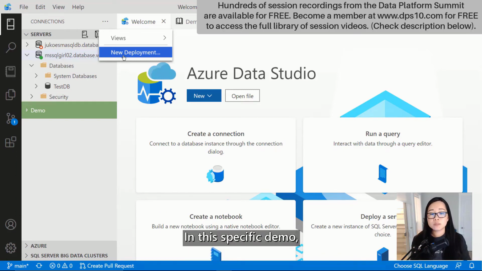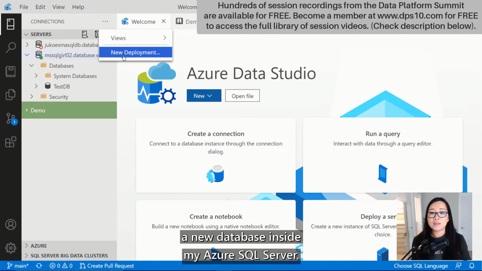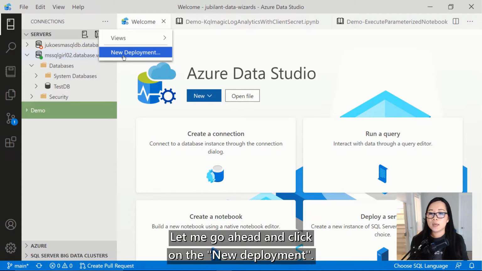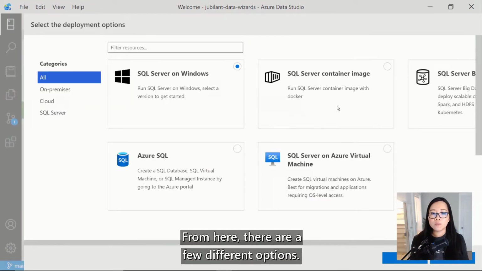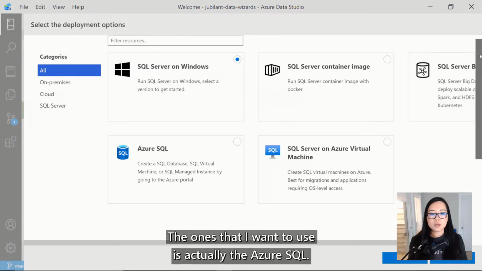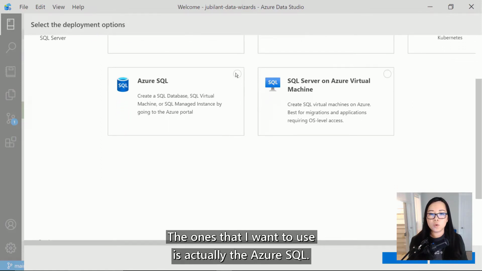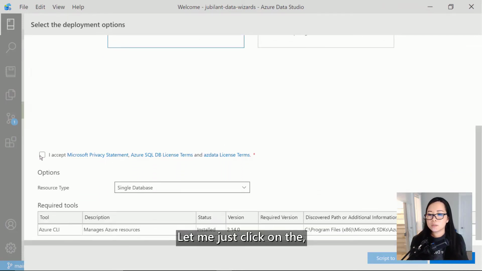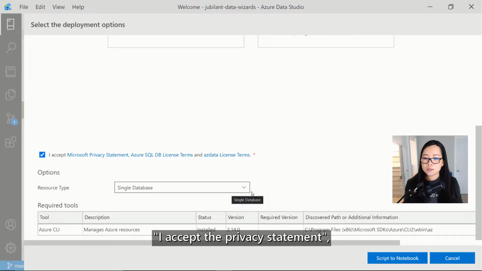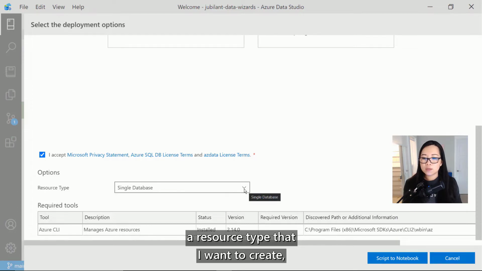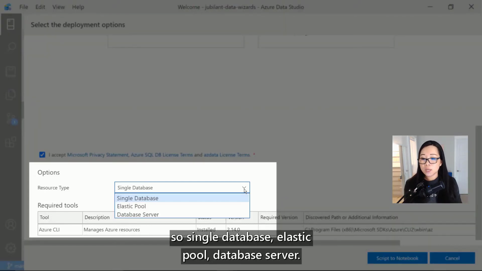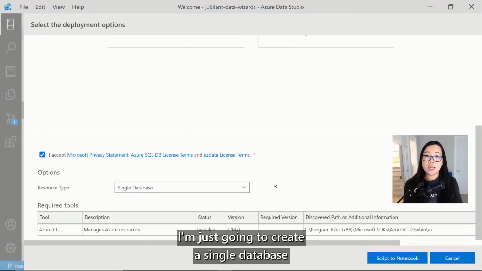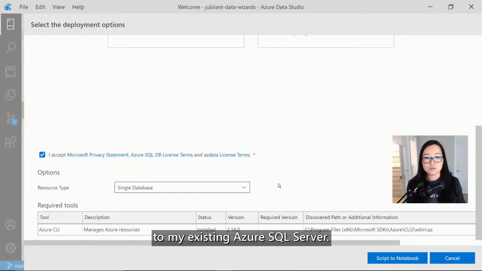So in this specific demo, I'm actually going to create a new database inside my Azure SQL Server. So let me go ahead and click on the new deployment. And from here, there are a few different options. The one that I want to use is the Azure SQL. Now, if I scroll down a little bit, it will ask me a couple of things. So let me just click on the I accept the privacy statement, and then it asks me to provide a resource type that I want to create: single database, elastic pool, or database server. For the purpose of this demo, I'm just going to create a single database on my existing Azure SQL Server.